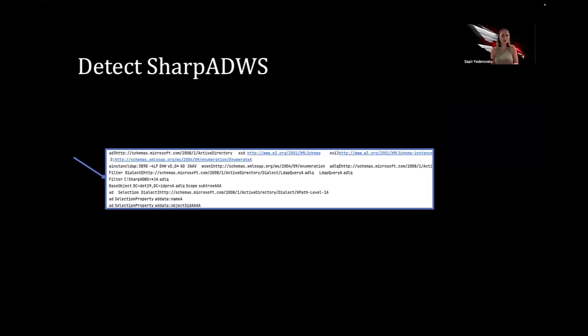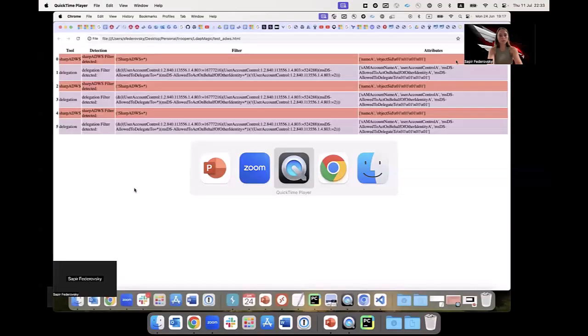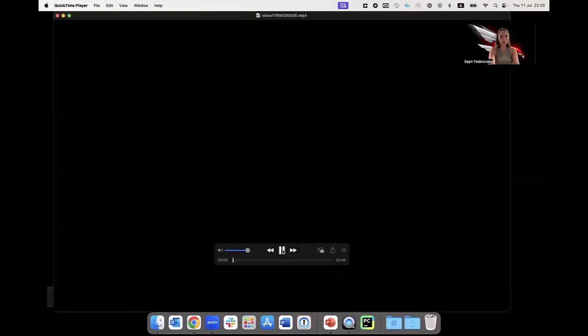But it's important to remember that we need to decrypt and parse the ADWS traffic in our environment to decrypt it. So that's important. Now we see a demo of my tool. So let's start from the beginning.